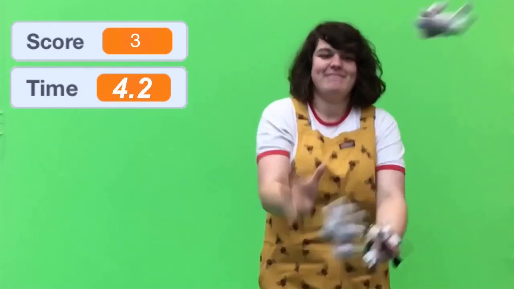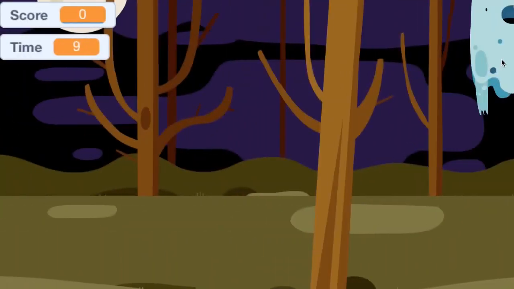Now, let's add a second variable and call it time, and we'll see how many puppets Lana can catch in 10 seconds. Our score variable counted up every time Lana caught a puppet, and our time variable just went up by 1 every second until it reached 10, and then it stopped. We need to program our game to do the same thing.